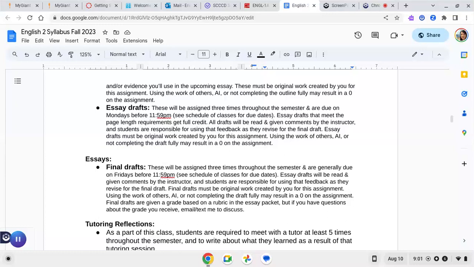The way that essays work in our class is that you'll turn in your essay draft. I will read that and give you individualized feedback. So I'll leave you some comments on Canvas, and then you're responsible for looking at those comments, working with your groups and or a tutor to make sure that you're implementing those things, revising, and then turning in the final draft, which is the next type of assignment that you'll see.